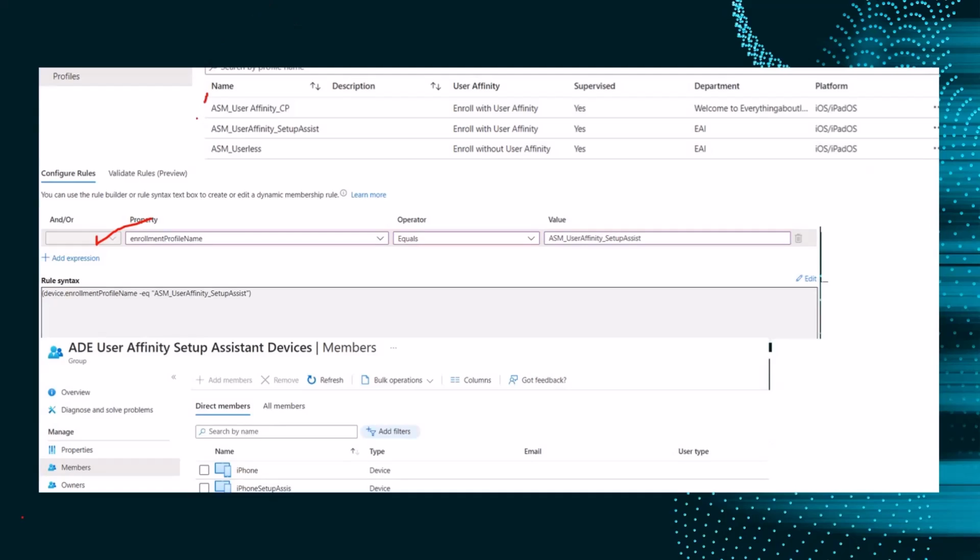So the logic that I have used in this dynamic group is over here. Let's say that I have created 3 different ADE profiles, and the names of the ADE profiles are as you see on the screen. Now let's say that I have a device D1, and that device D1 is getting enrolled by this ADE profile. So the logic that I'm going to use in my grouping is any device which is enrolled by using a profile with this name should be a part of this group that I'm creating.